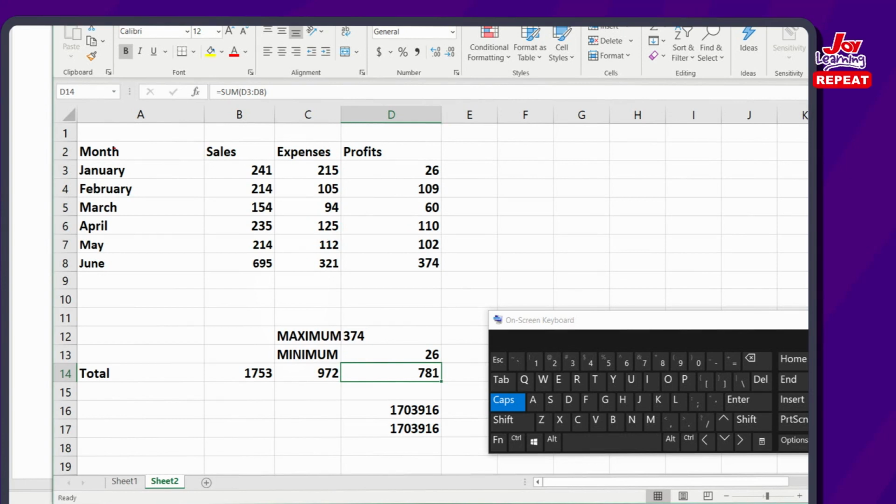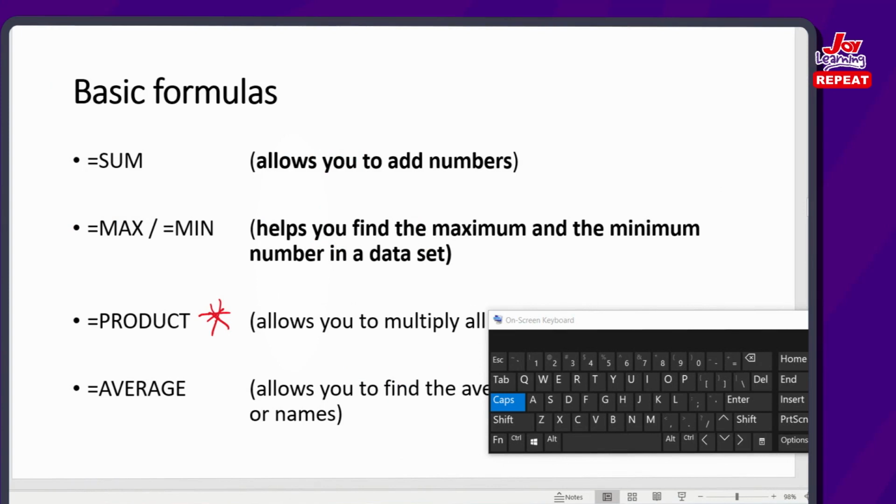So I hope you've had an understanding when it comes to Excel. It's very simple and very easy to do. So what have we learned so far? We have already been able to use the formula sum. We've been able to use maximum and minimum. We've done product. Why don't you try doing average on your own?